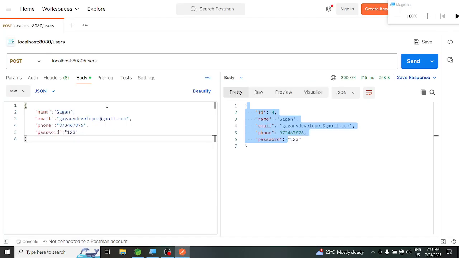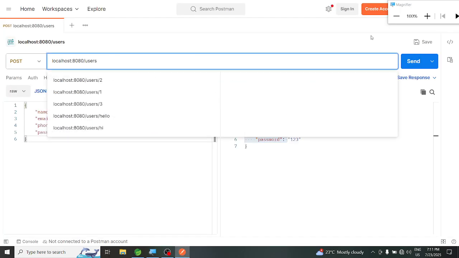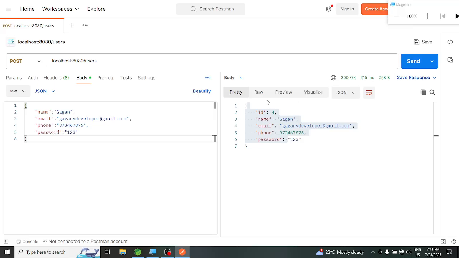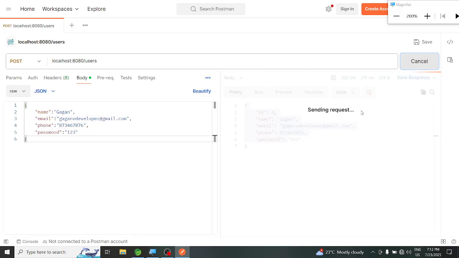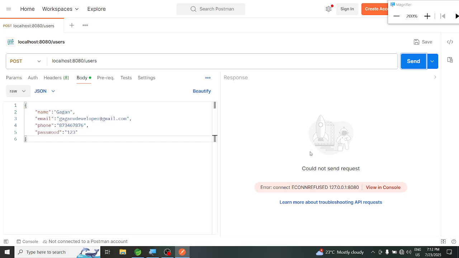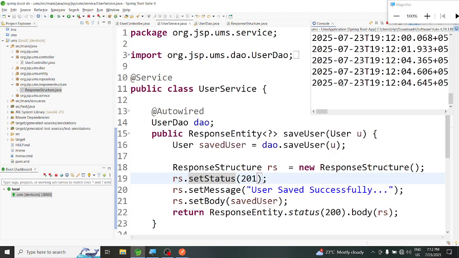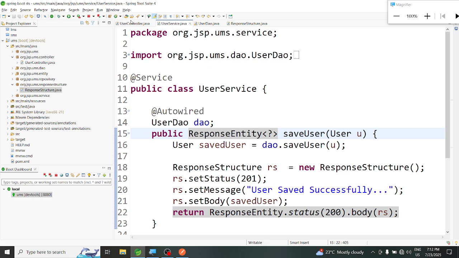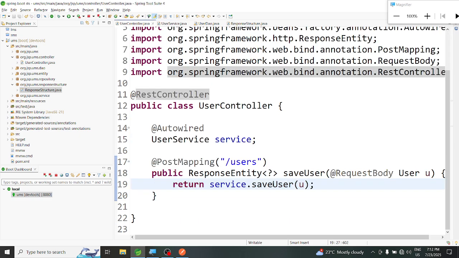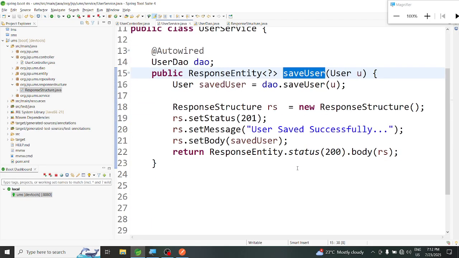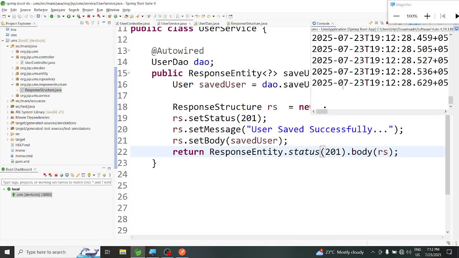In Postman, shall I send it? What is the difference that will happen? We will get the status code as 201. After that, message. After that, body. Internet is not required. Localhost is working properly. Users, save user. Done. Here now actually 201. Everything is correct now, right?